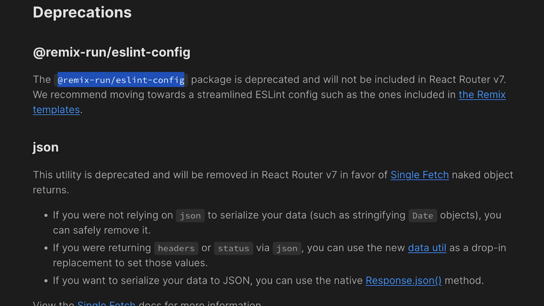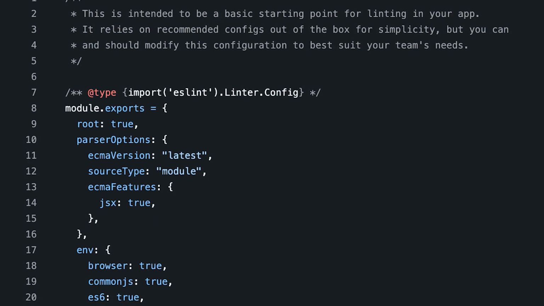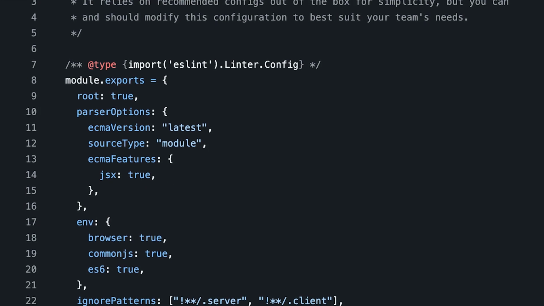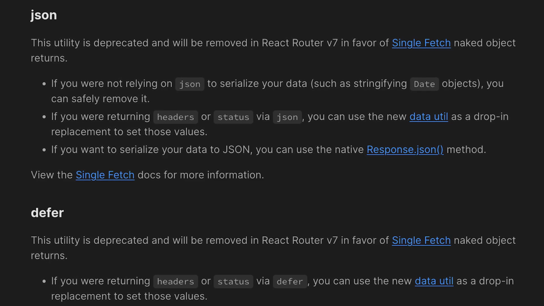Finally, let's go over the deprecations that will be removed in React Router 7. I cannot show you how to do that because the Indy template didn't have it. I hope you all know how to remove an npm package. The documentation recommends using the config from one of their remix templates, or you can always come up with your own. The next one is about removing json and defer utils.